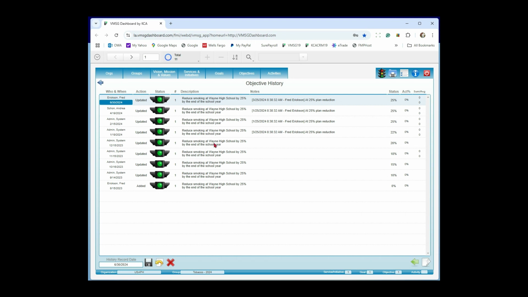The other thing you can do is actually change the date on a history record. The only reason that I've ever found that you would actually do that is if you wanted to add historical data.